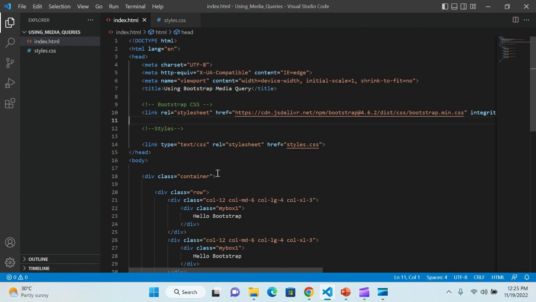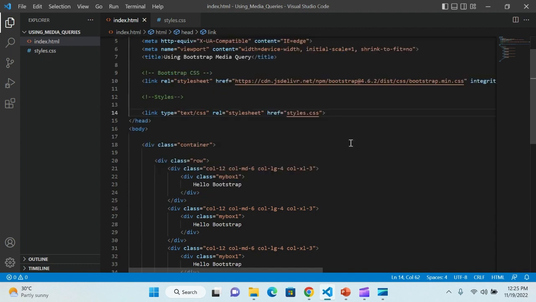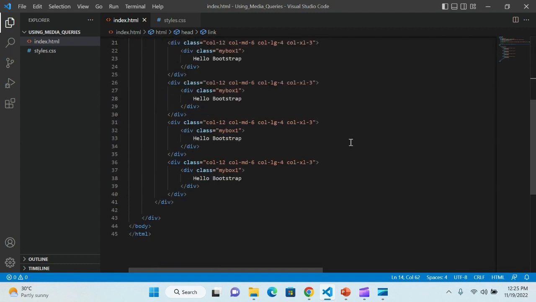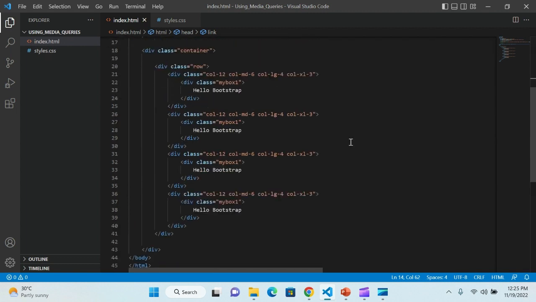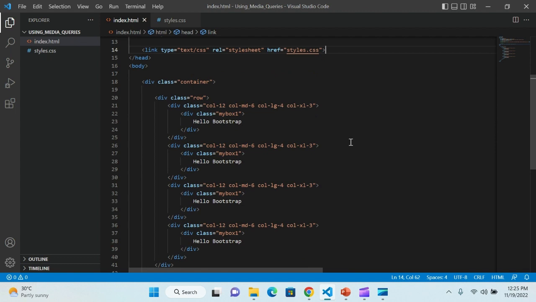In addition, now you can have your own custom CSS file as well. So I have added it as the second file, styles.css. Now let me show you the grid layout that I was talking about.